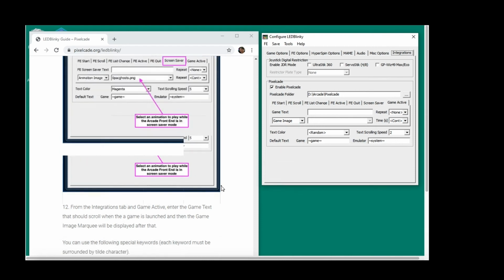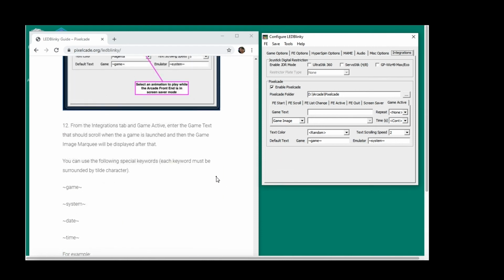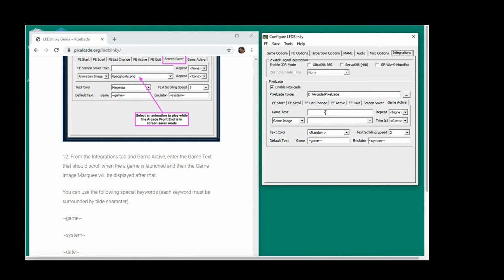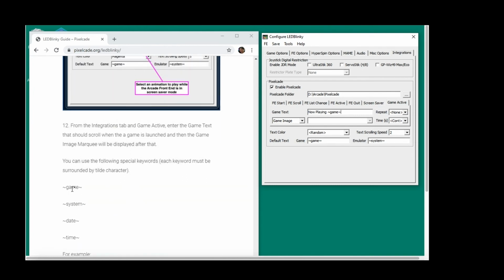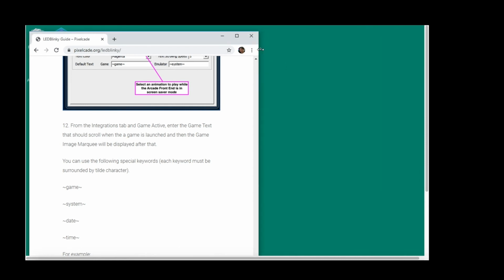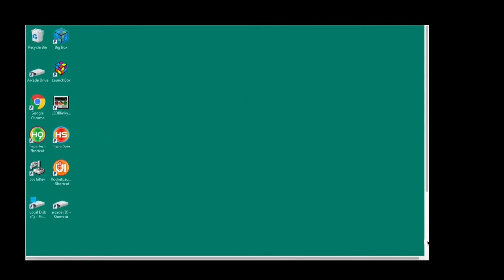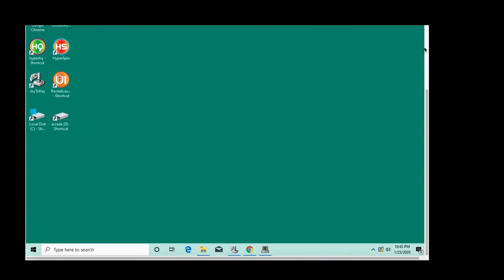Okay, I think this is the last tab. So this is when you actually launch a game. And so I'm going to say now playing, and then we have a little variable for the game, and it's going to substitute the game name in there because I have those in tildes. And if you want to get fancy, there are some other variables you can play around with. You can put the game, the system, date, time. You can play around with that. And so that is it. Let's go ahead and close this. And now let's just do a test to make sure everything is working right.